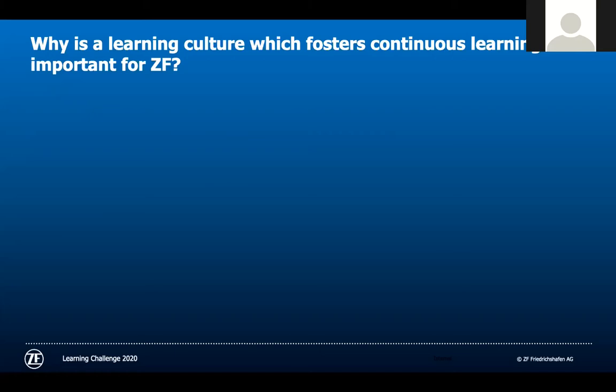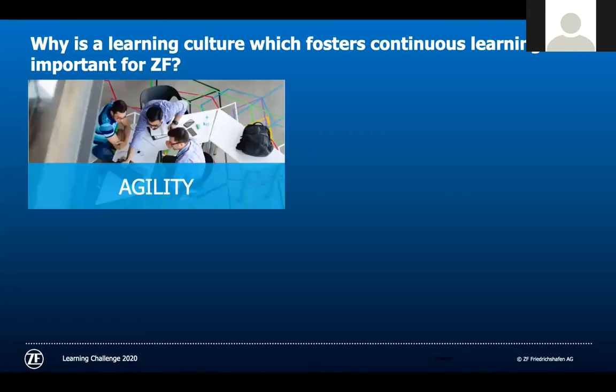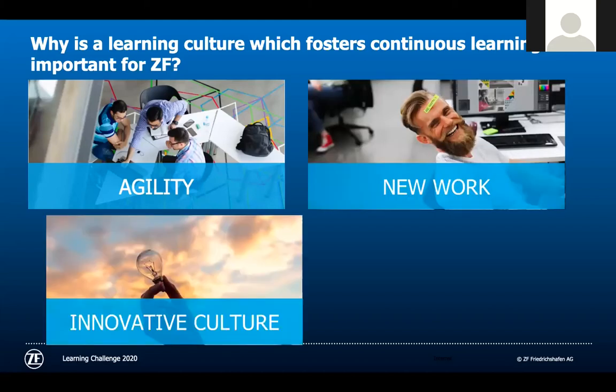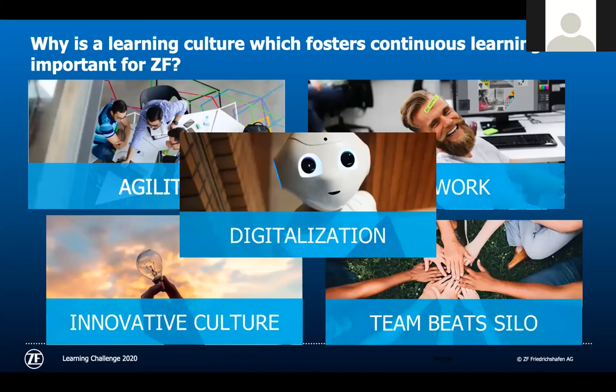And educational learning itself, we just wanted to improve it and to really get everyone on board, because we are a very big company and some of our colleagues, of course, are a bit further away from all the digital stuff and of course also the digital learning. That's why we thought we just try to start in the very beginning and to introduce all the different learning formats and all the different terms when it comes to digital learning to them step by step. So of course, topics like agility or new work or innovative culture, team beat silo and digitalization were all part of the learning challenge, but we really tried to put everything on a very low level to get everyone on board. At least that was our goal.